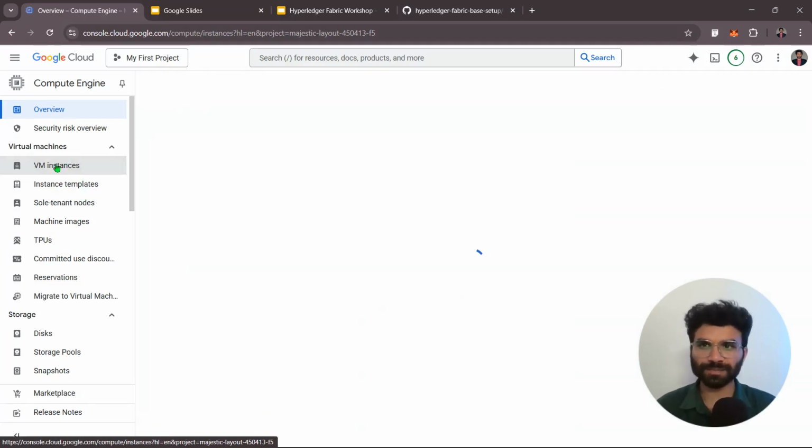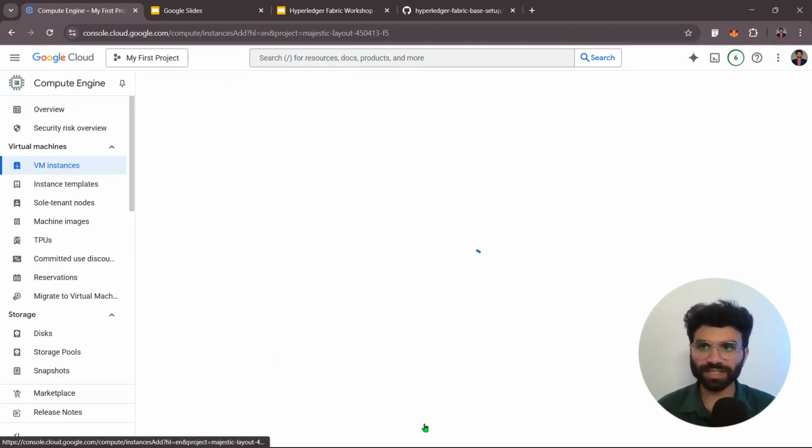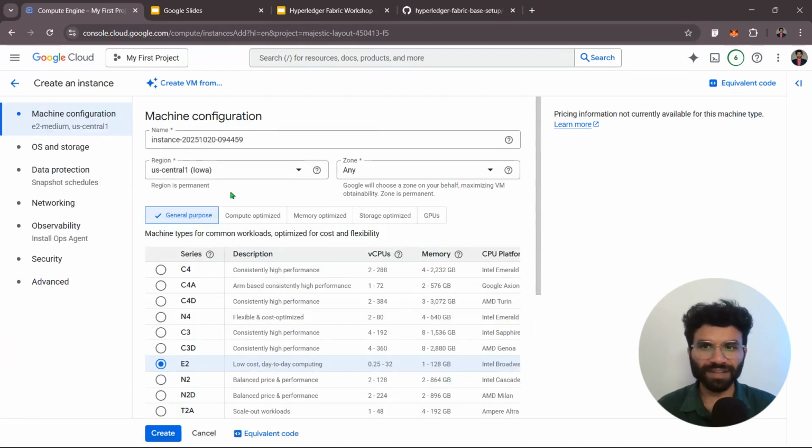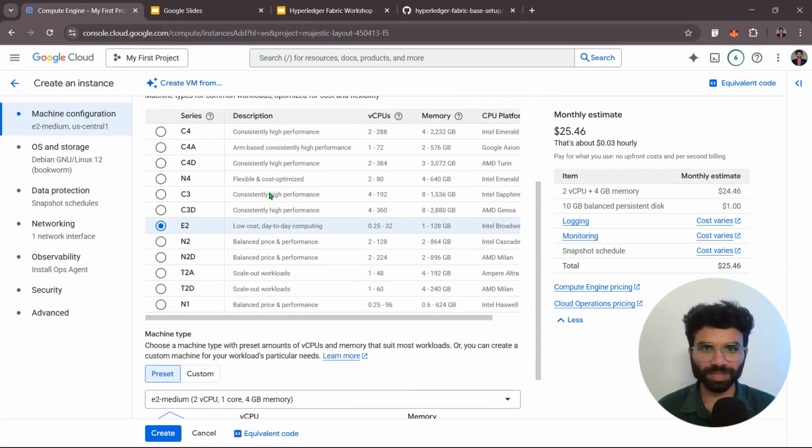Here we can see we have to create a VM instance, like an EC2 instance, for our requirement, right? So what I'll do is just create instance. We have to choose carefully. You can choose any region, so I'll keep the default one because those will be mostly the cheapest.